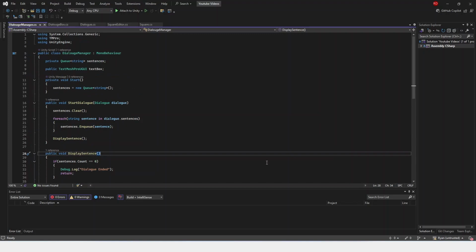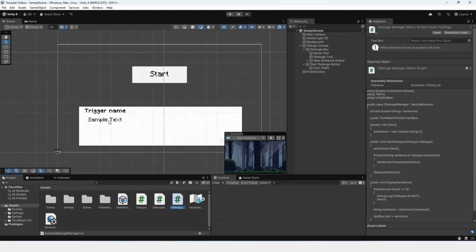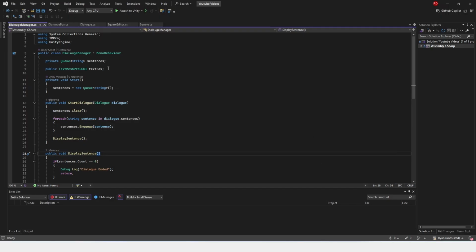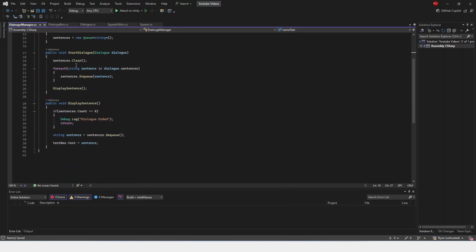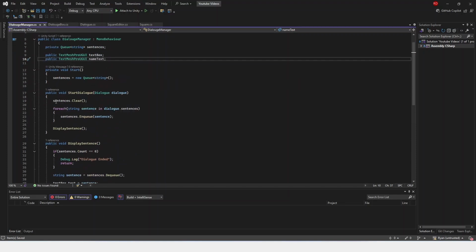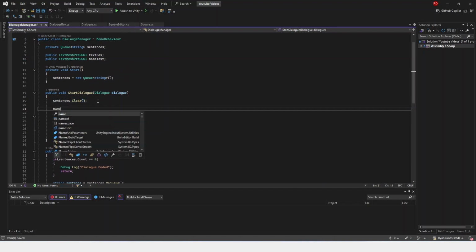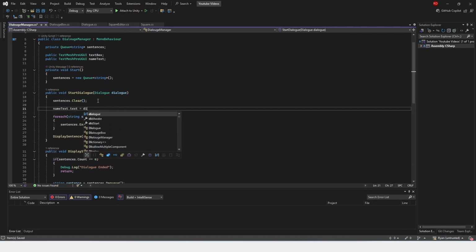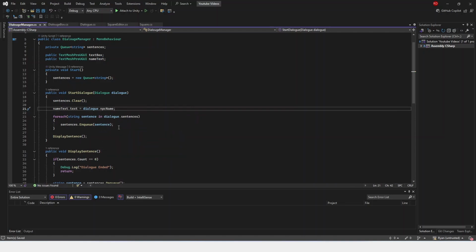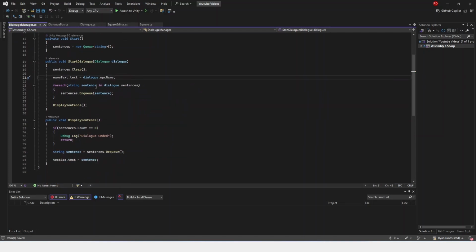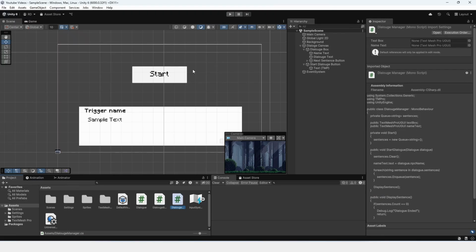And then you can also remember that we had a trigger name right here. So like the text box, we can just create another TextMeshProUGUI, and we'll name this nameText. And then right here, when we are starting our dialogue, what we can do is we can just do our nameText is equal to our dialogue.npcName. And then that will show us right here. So now what we can do is we can go back inside of Unity, and then we're going to have to set all of this up.